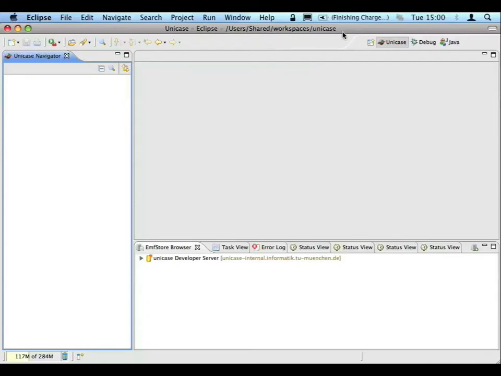Hi, this tutorial explains why you should use the EMFStore. What we will do in this tutorial is demonstrate an application that was built on the EMFStore framework. This application is Unicase and it uses all the capabilities that the EMFStore framework provides.